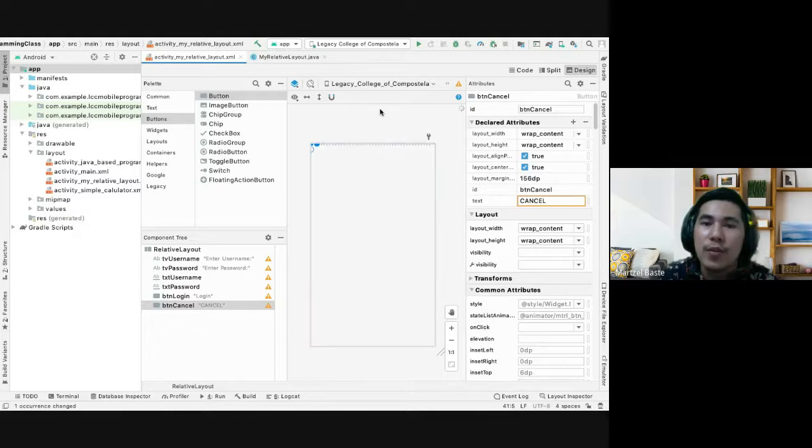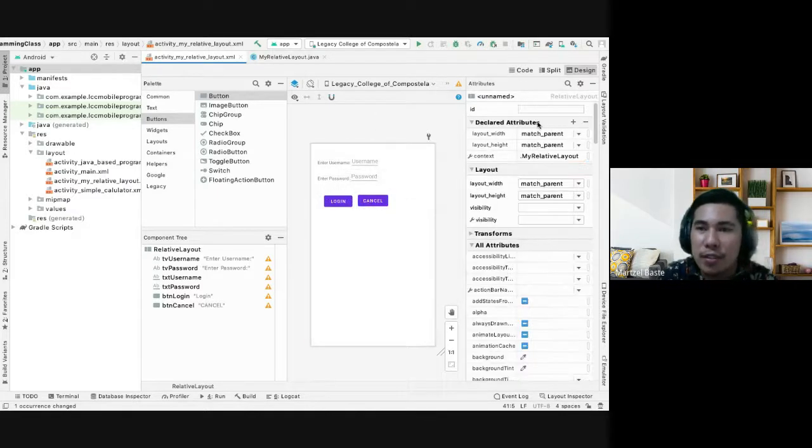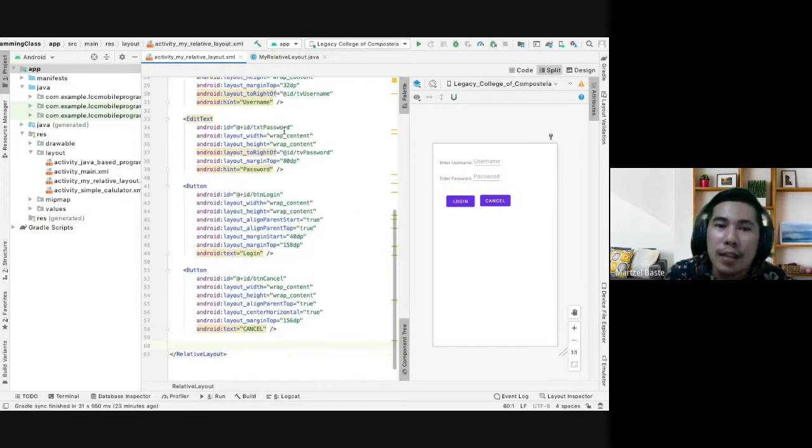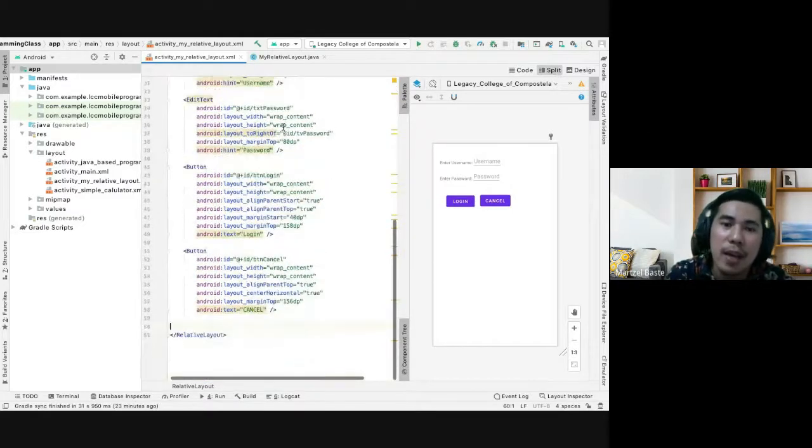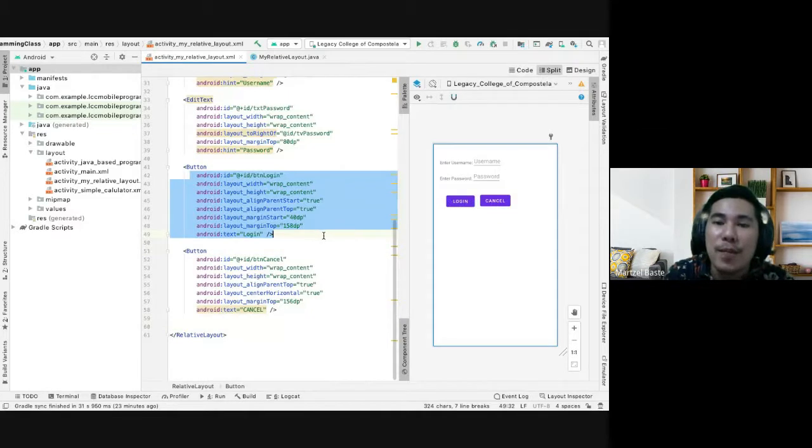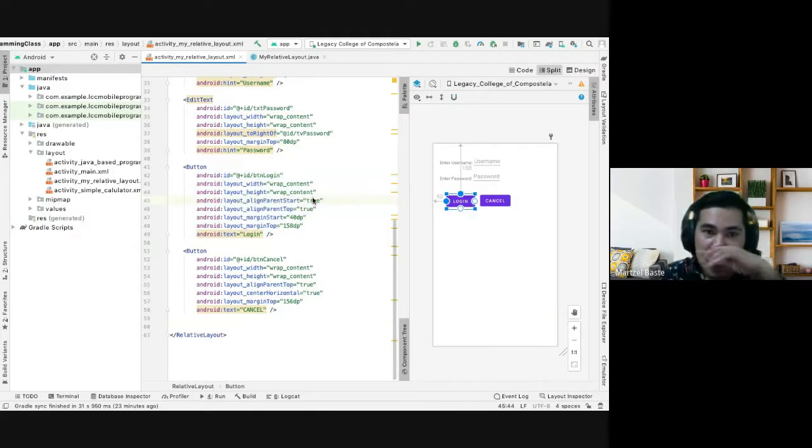So that's how you do a design using design. So again, why I teach you how to do XML script is para at least whatever gi-generate na code is masabtan nimo, no? So if naka idea, masabtan nimo siya gamay, at least you're able to modify it in a way the best of your capability. So like this one, I align parent start, align parent top, align margin start. You can move around here and then edit some.